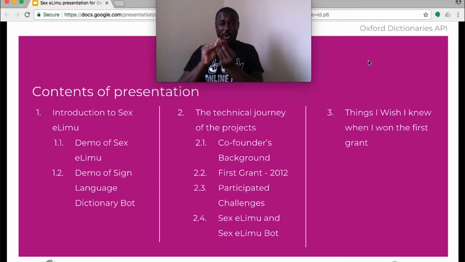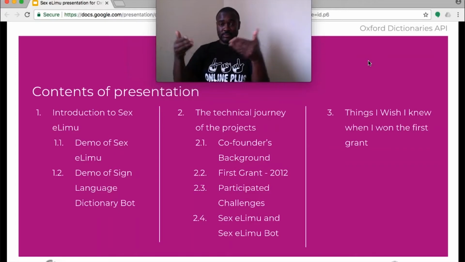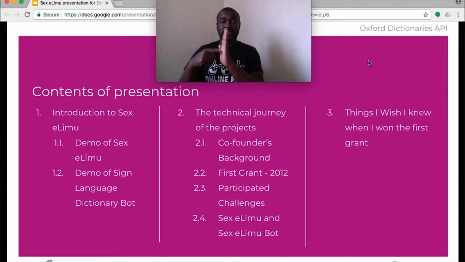So today's presentation, what will I talk about? The first thing is an introduction to eLimu, and I'll show you 2 demos. The second thing I'll talk about is my technical journey of the project. I'll explain my background, my first award, the participation challenges that I've faced, and also the eLimu bot. The final thing I'll talk about is the things I wish I knew before I won the grants.